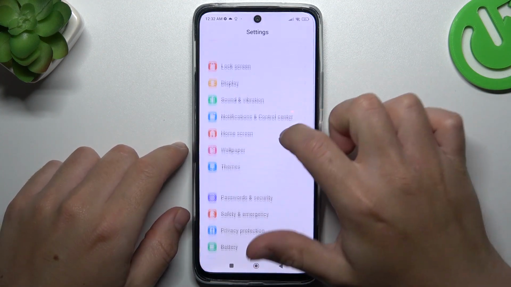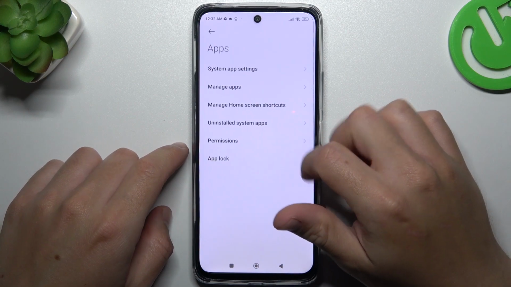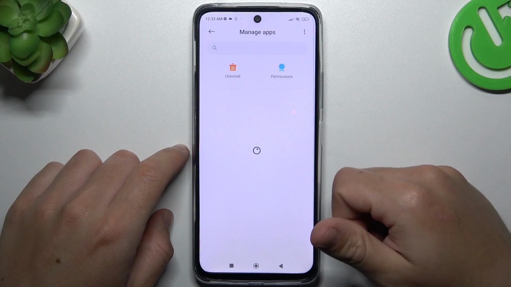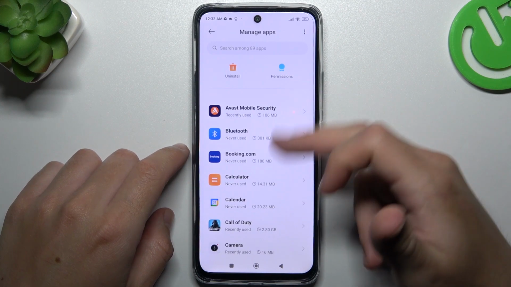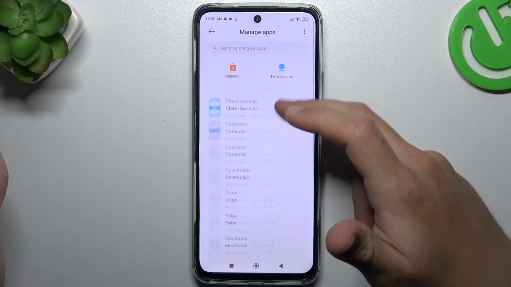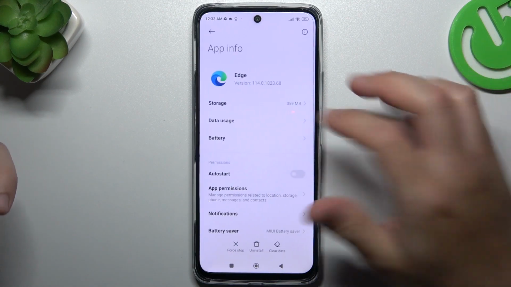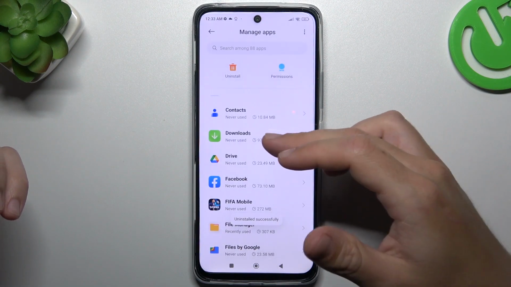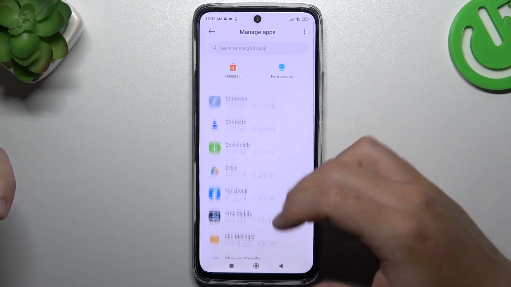Open settings, look for Apps. Now tap on Manage apps. Then check out the list. If you see something strange, an app that you have not installed yourself or whose name you do not recognize, just open it and click Uninstall, click OK, and after that go back to the app list. Now look for your web browser.